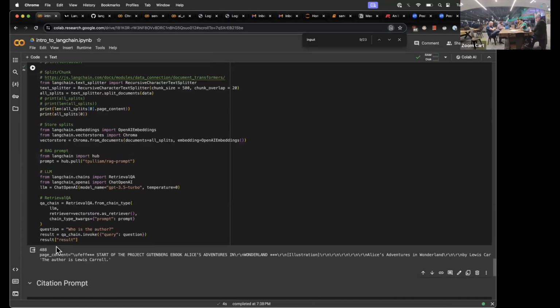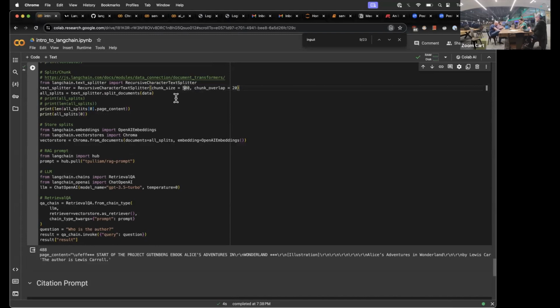So basically it broke up the one document into, wait, this is the length. Because I told it to chunk, the chunk size is 500. It split each sub document up such that they're less than or equal to 500. In this case, it's 488 characters long.